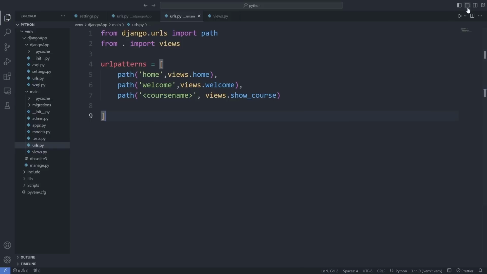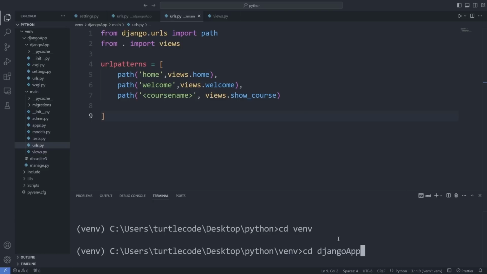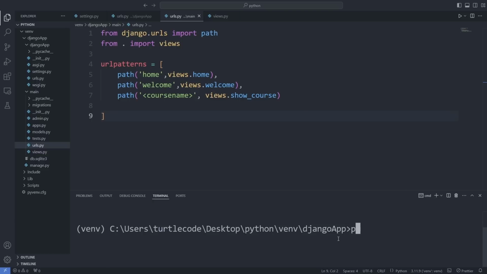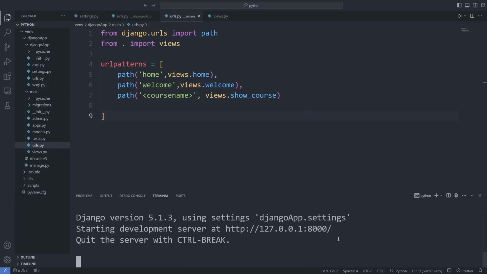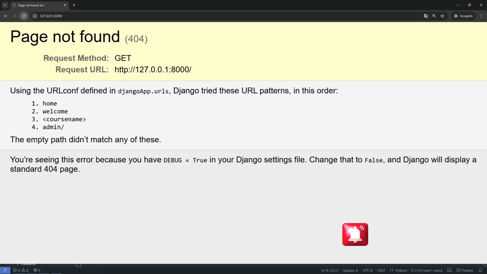I will run the server. You can do this using the command prompt. Let's visit the address in a browser. There is no definition in our program to handle a request made with an empty URL. Therefore, the error displayed is expected.